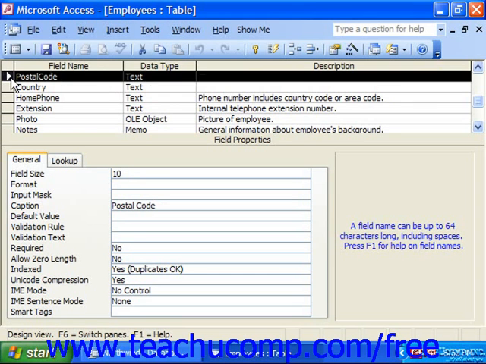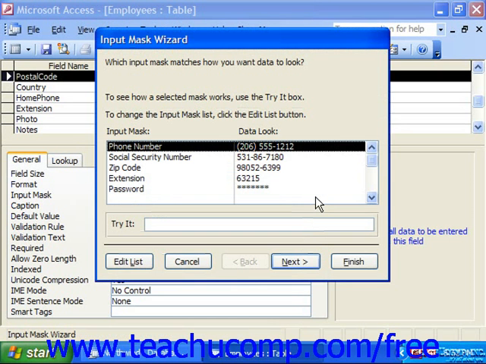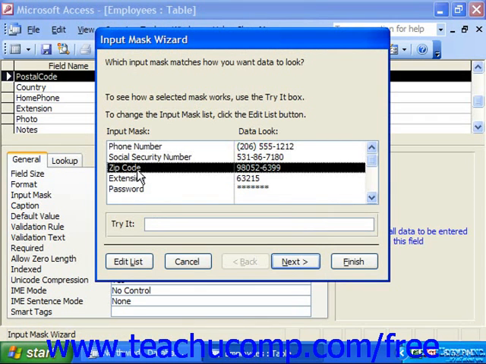input mask. Click into the Input Mask property in the Field Properties section, and then click the Expression Builder button that appears at the far right end of the property box. It's the one with the ellipsis symbol on it, the little dot dot dot. That, when clicked, will launch the Input Mask Wizard. The wizard will then show some of the most common input masks used for a field. You can select whichever input mask you would like.